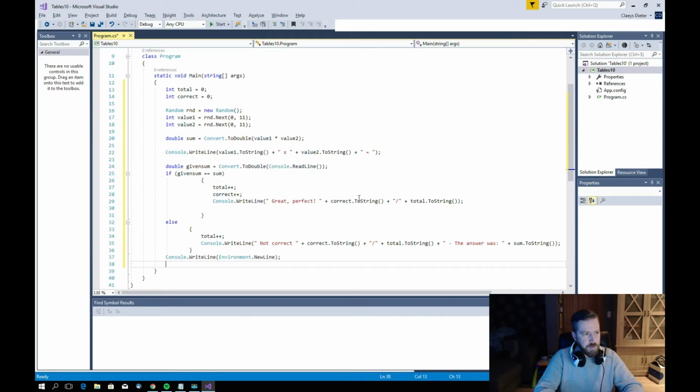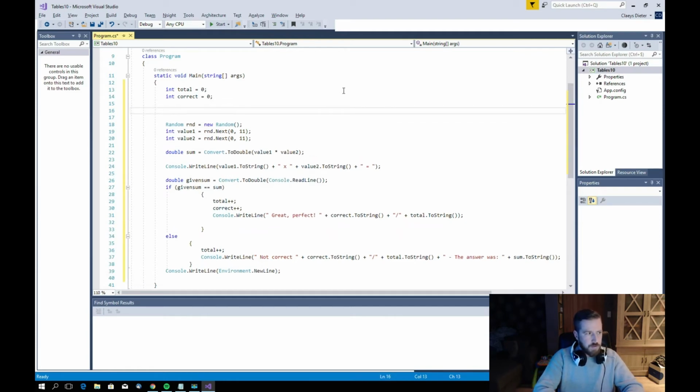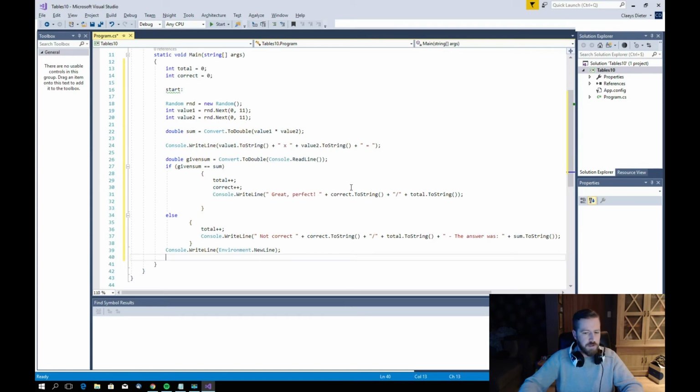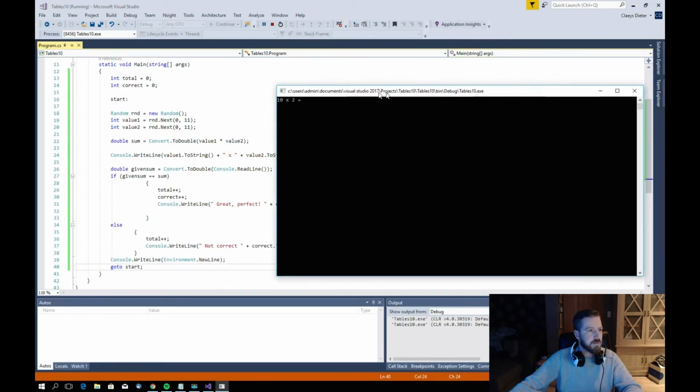Because every time the program runs, there will be no loop. So we will create a loop. Let's put here start, and here go to start. So every time the program runs, it will go to the end, and again will go to the begin every time. Let's play and compile it. We'll see what is the result.